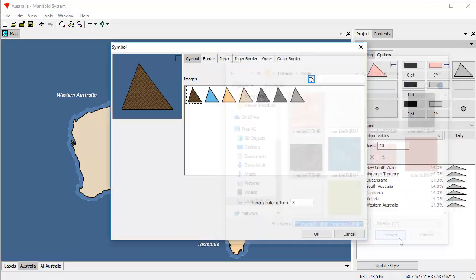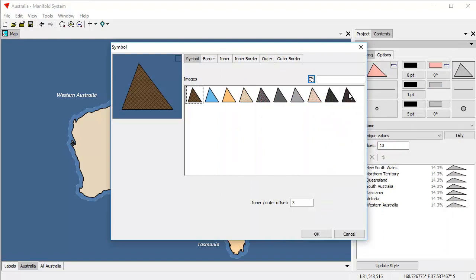We'll use all those. If we can't remember what these are, we can always hover the mouse over them, and it'll tell us what each one is. For Western Australia, I think I will use this texture right here, the deco texture. Click OK.